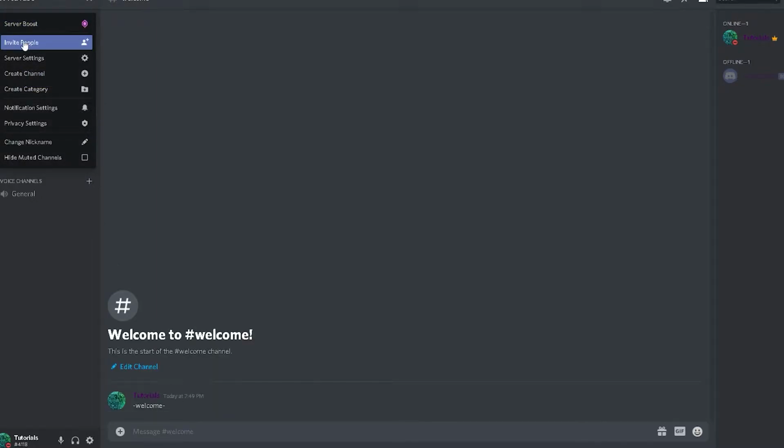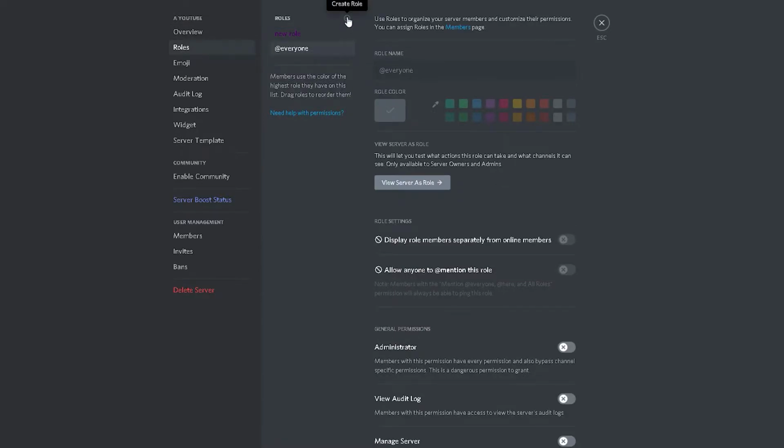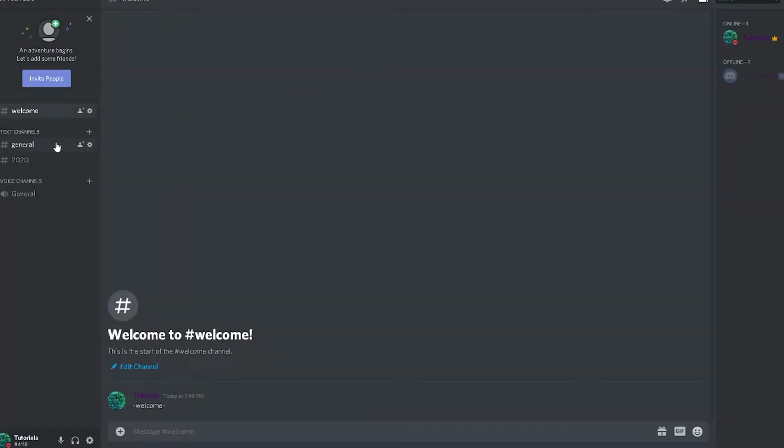So if you haven't already, you want to come to the top, server settings, roles, and then you want to click this button and add a role. This can be whatever you want. We've already made one, so it doesn't really matter. So let's hop into the code.